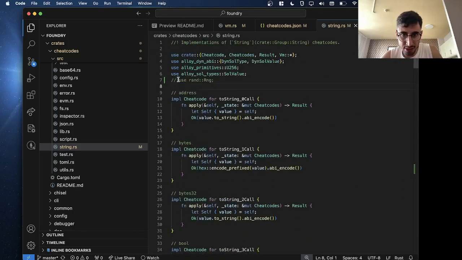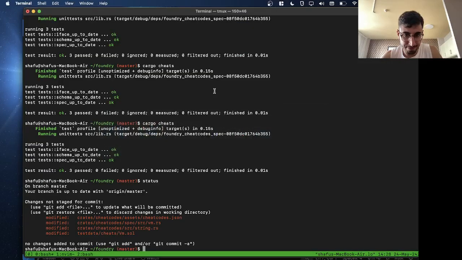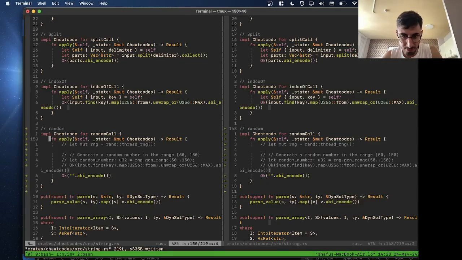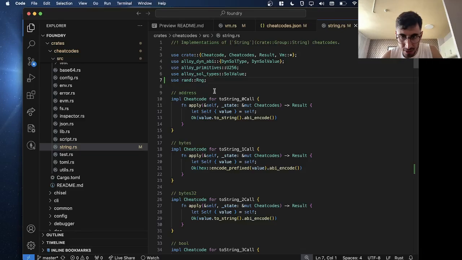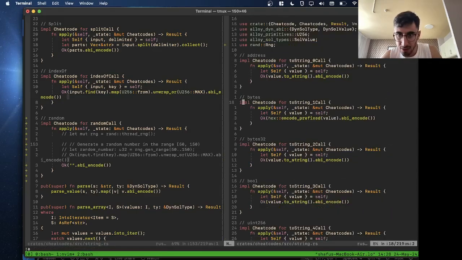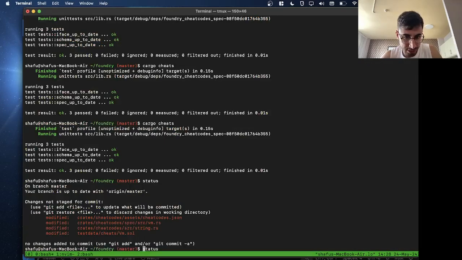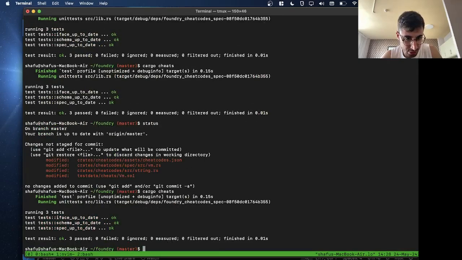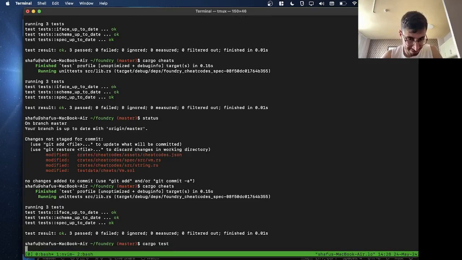Okay, so let's uncomment this. And see what happens. Cargo cheats. Does it do it? Okay, it doesn't do anything. Cargo test.